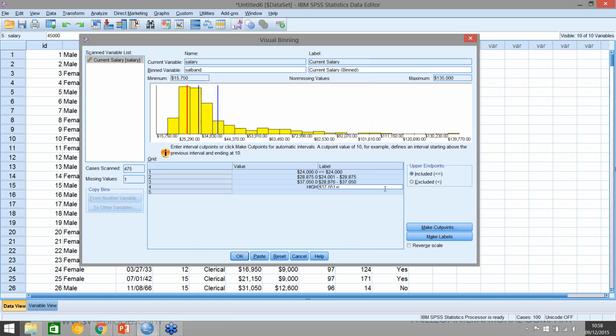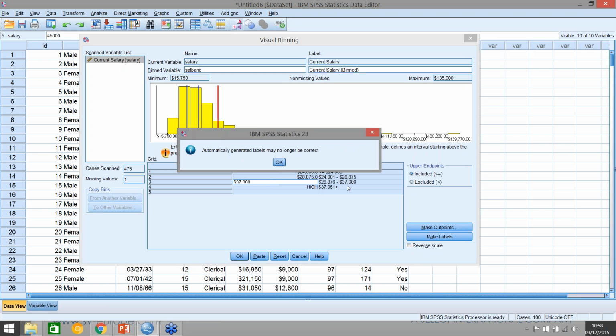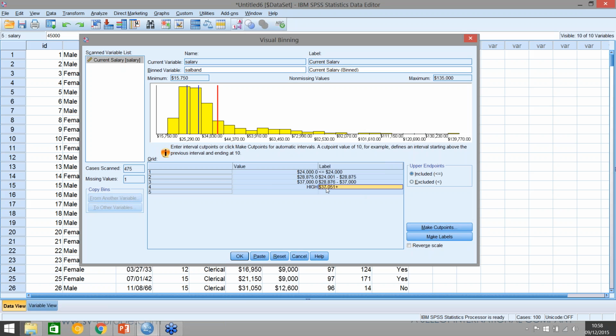So I can say, for example, if I scroll this down, I'll make this up to 37,000 exactly. I can change this value here to 37,000. It's not $37,050, so it's a little bit neater. And it just gives me a warning. And so this one here is now going to be over 37,000. So I can label it, I'll make it dollar over 37K, let's say, something like that.